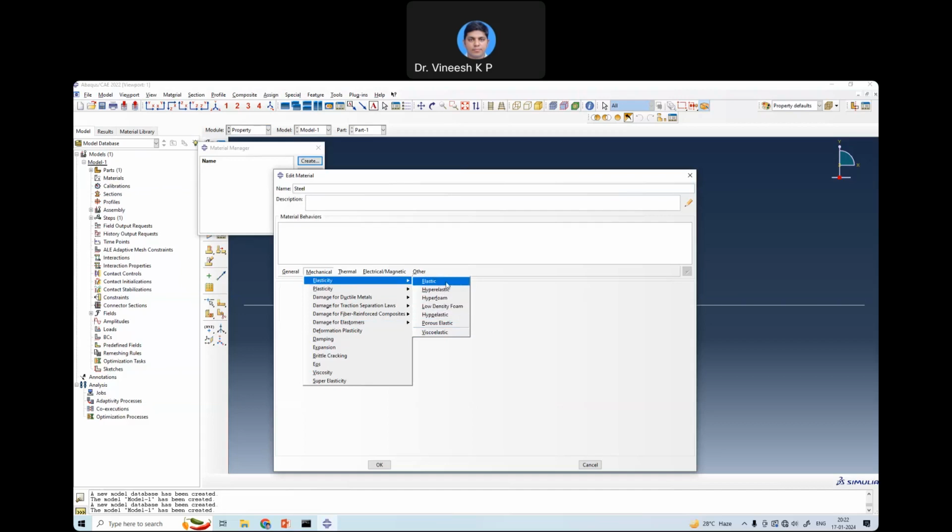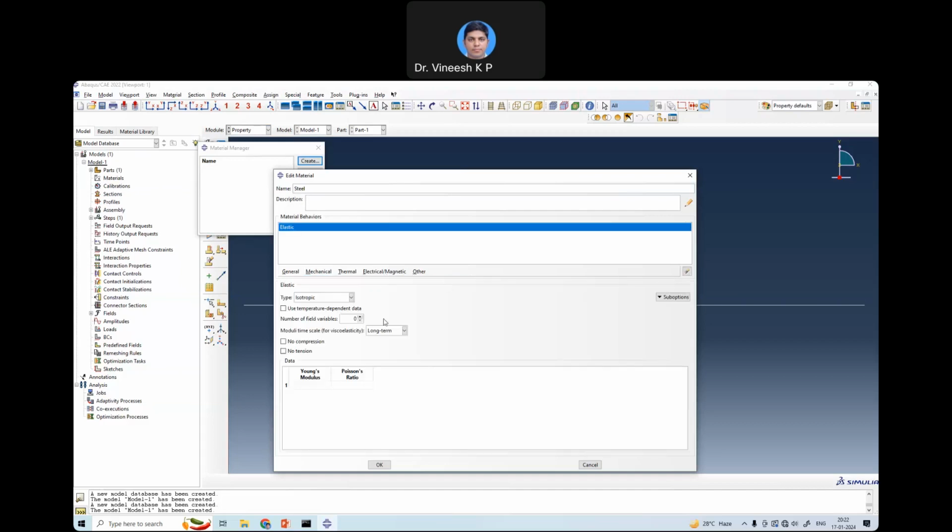Click on this linear elastic. When you click on that, you will have an option for isotropic, orthotropic, anisotropic, different types of options are available. Right now our steel is an isotropic material. That is what we are assuming, steel as isotropic. After that, you can see some options like use temperature dependent data. We are not interested in temperature dependent now. We are handling everything at room temperature. There are a number of field variables, just ignore them for now.